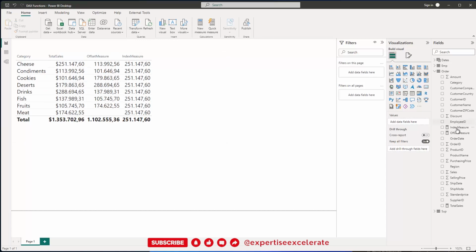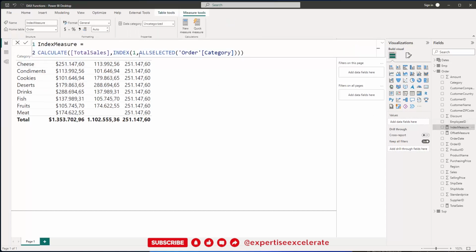And now I get my index measure. Let's put this inside. Go in here, click on index. And you see that this is what we get: 251,000 and so on, but everywhere, meaning that because we specified here the index as 1, we got the value from the first row.